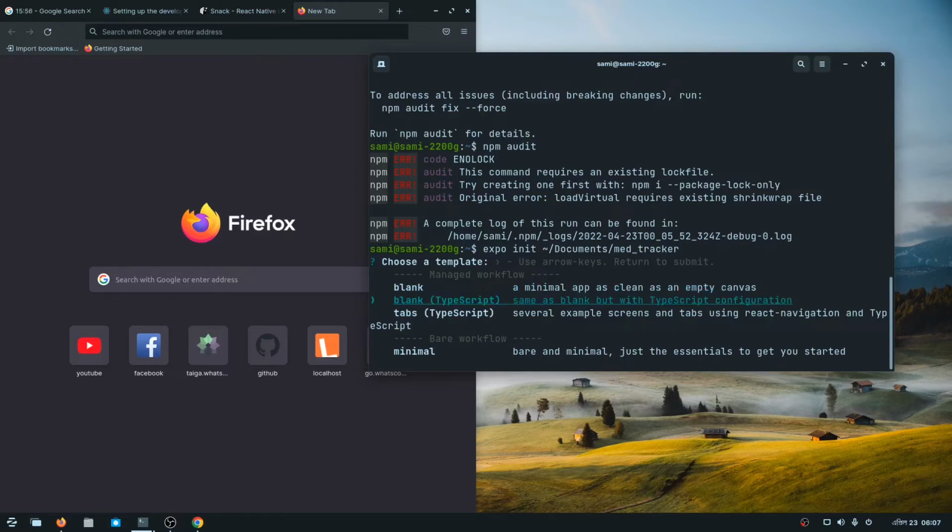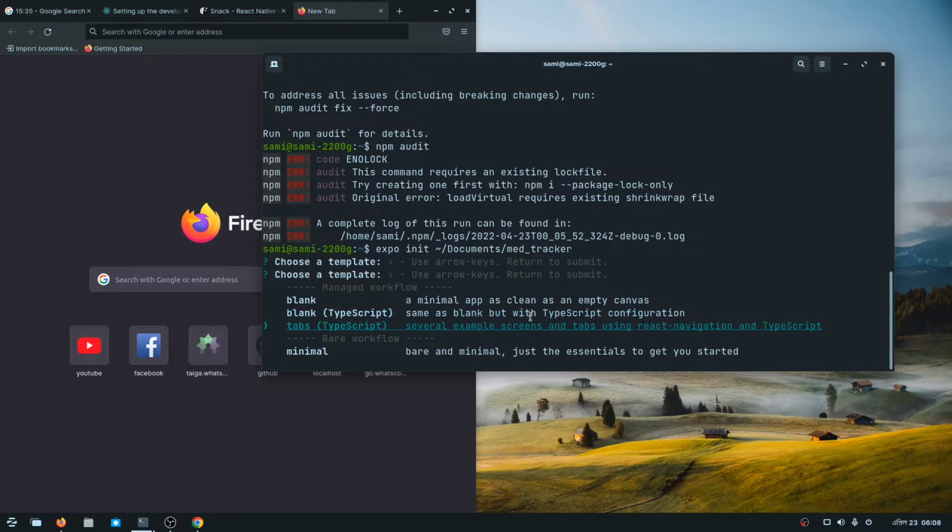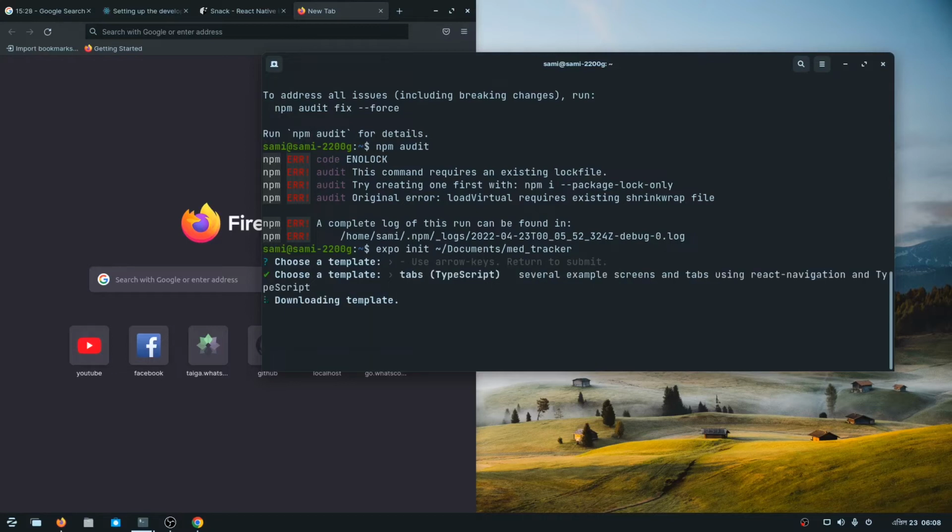Same, a minimal app as clean as an empty canvas. No. TypeScript is better, same as blank but with TypeScript configuration. That sounds good. Tabs, several example screens and tabs using React Navigation and TypeScript. I like this one. I like tabs. So it is downloading what it needs to download.